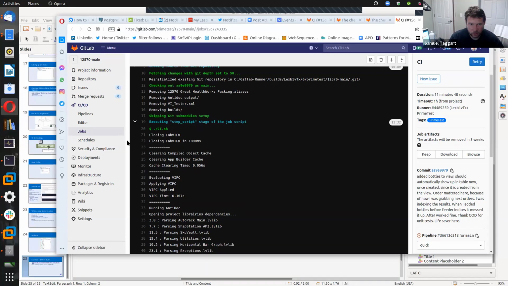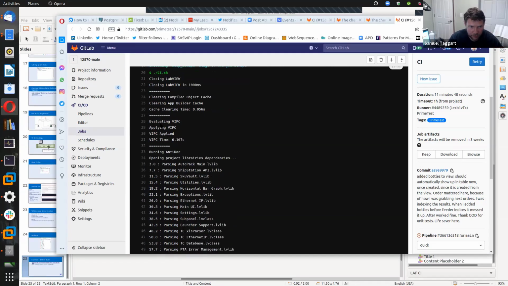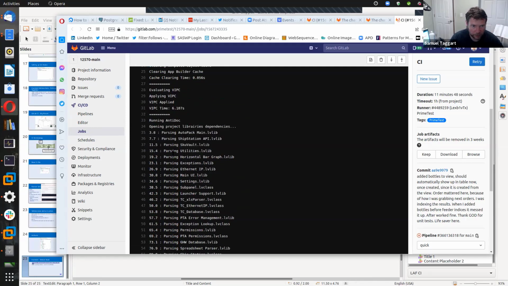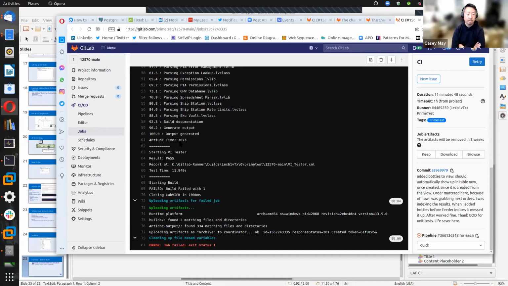It closes LabVIEW in case it's open. Clears the compiled object cache, clears the app builder cache, tells you how long it took, right? Evaluating the VIPC. So I have a VIPC file, and I can automatically apply it. Antidoc is a documentation tool. And then it starts VI Tester, it passes, tells you the reports, all's good. Here, the build failed, right?